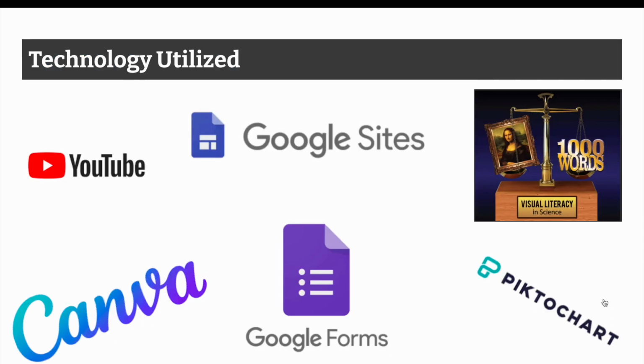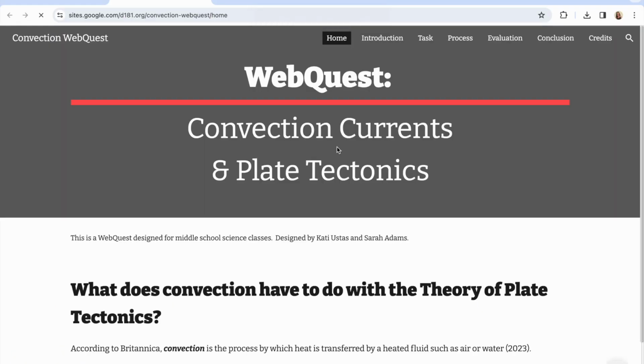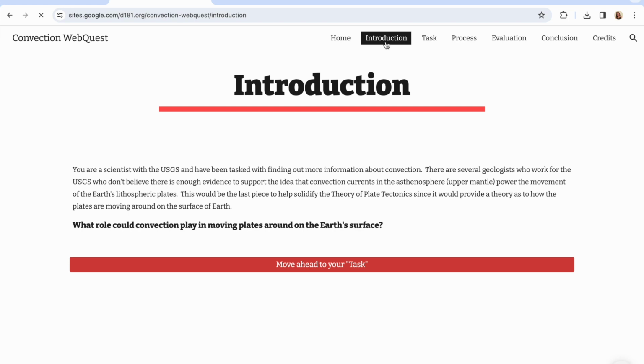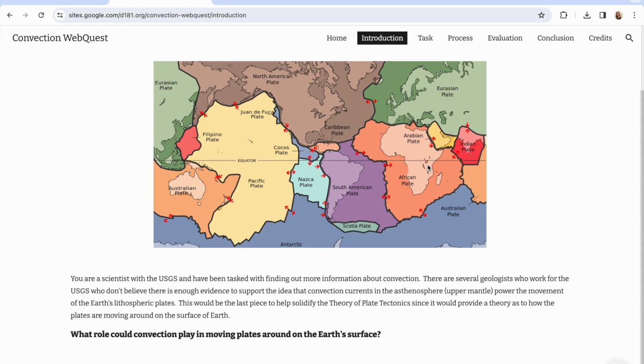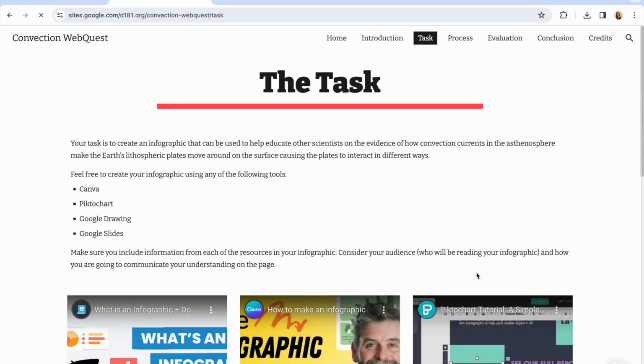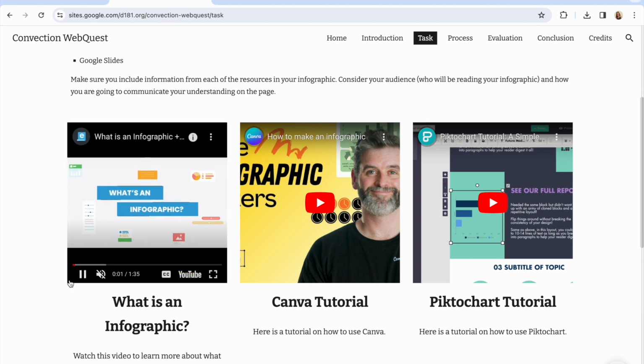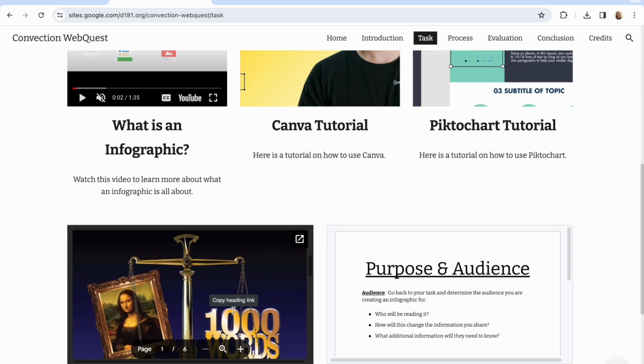And last, we're going to talk about the technology that was utilized during this project. The first one is Google Sites. We used Google Sites to create our web quest. Katie had talked about this previously. The wonderful thing about Google Sites is we are the creators. We are in control. We can embed the information as we see fit. The kids do not have to go to any other tabs. Everything plays in real time within the web quest utilizing Google Sites.